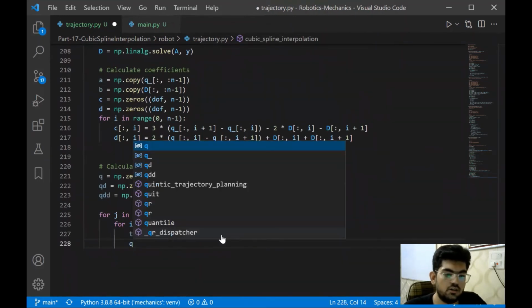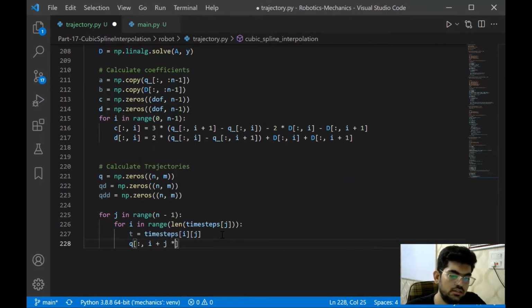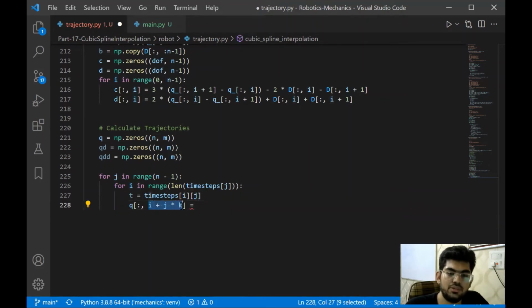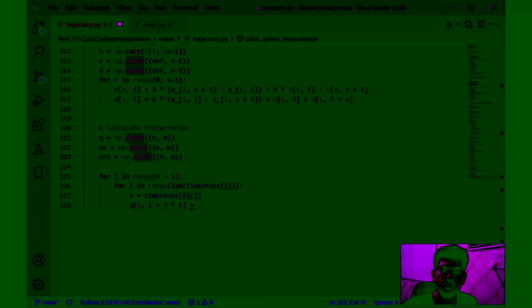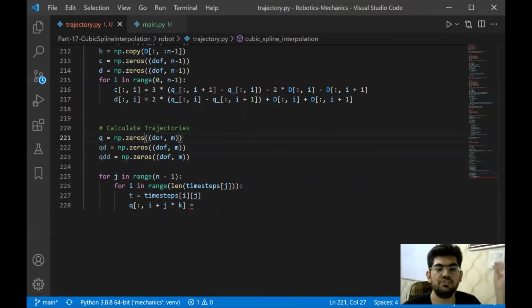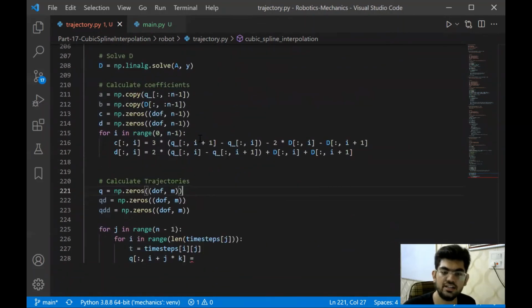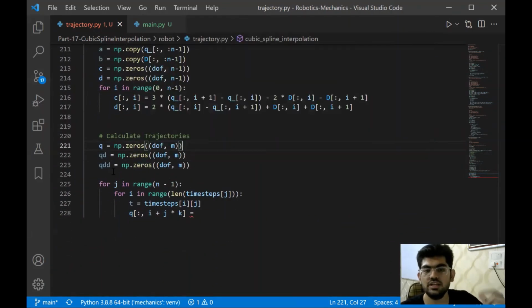Okay. All right. Now we are going to calculate the Q, QD, and QDD. So let's just first do this one. This value is also pretty much clear from the way that I have written it. I is the time steps element, and j times k represents the j times k element. The size of Q, QD and QDD is going to be degree of freedom, comma M. M is equal to 100, and therefore, we need to fill 100 elements in Q, QD and QDD.